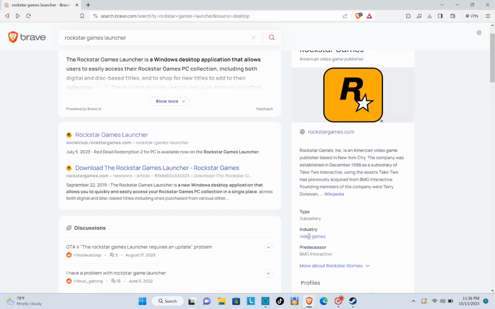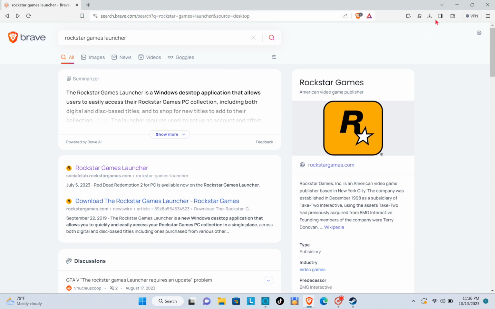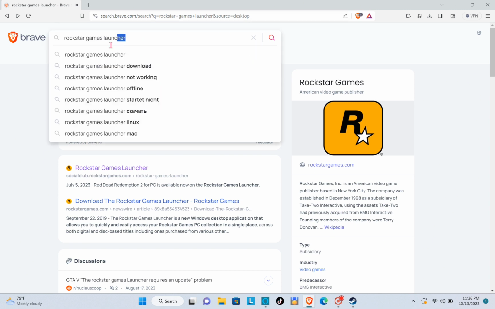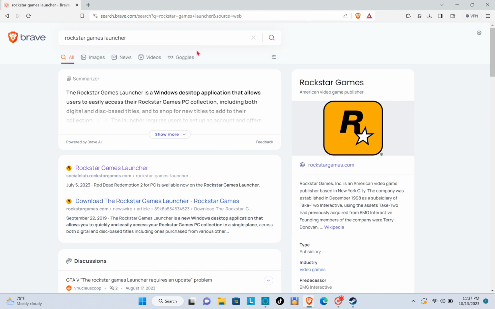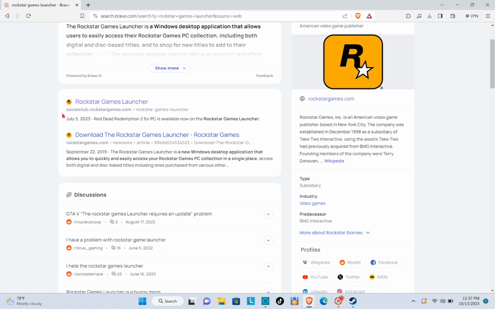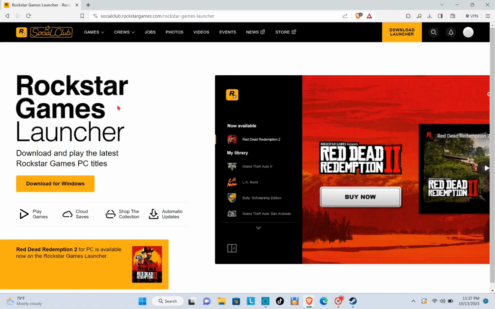So in this video tutorial, I'm going to show you how to connect Steam to Rockstar Games. The first thing that you'll need to do is to open your web browser and then type out Rockstar Games Launcher, and then click on the search icon and then select this website. And then click on the download for Windows. Okay, so right after that, just head on to your downloads to see.